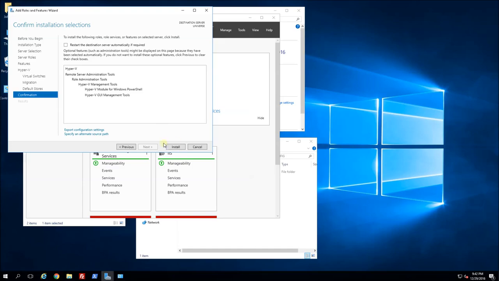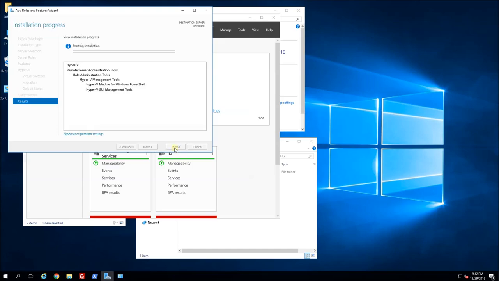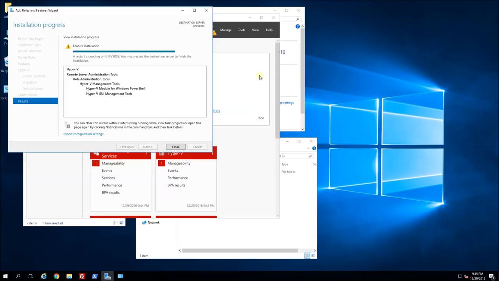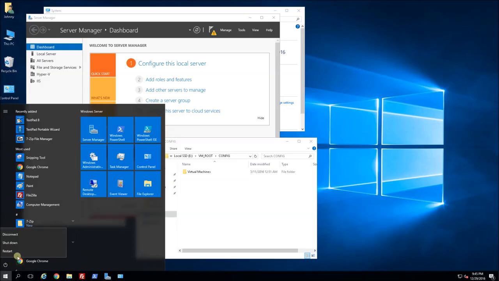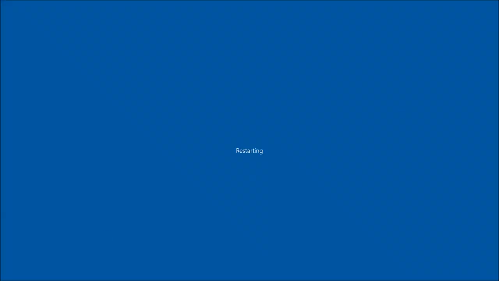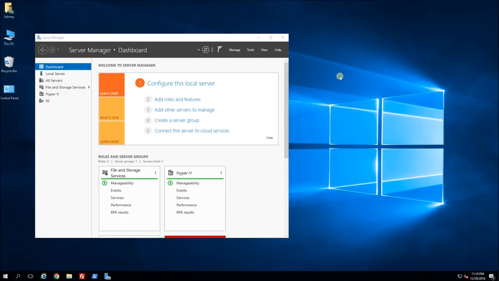And now I'm simply going to confirm and click Install. This will take about 5 to 10 minutes to install. So I'm going to pause the video here and wait for the installation to complete. Now the installation completed in about 2 minutes, and as you can see, it prompts me and requires a restart. So I'm going to go ahead and restart my server here. So my server is booted back up, so now I can configure my Hyper-V Manager.